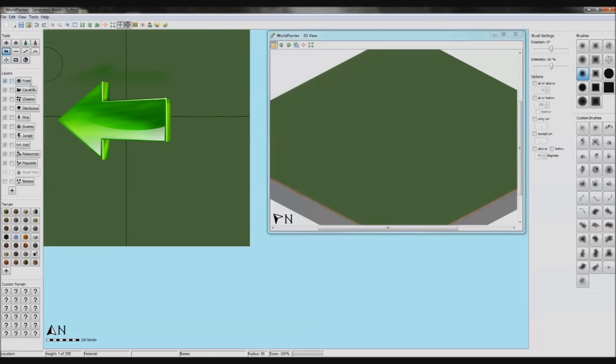Layers again is just like any other program like Photoshop or whatever. Every time you want to build something upon this, it's just like a cake. You can have a layer of frost on top of your mountains. You can turn all that on and off. You have caverns underneath it. You can turn on and off. Chasms, your trees, deciduous, that's your birch and your regular trees. And then you've got your pine trees.